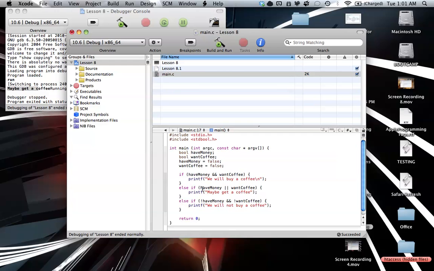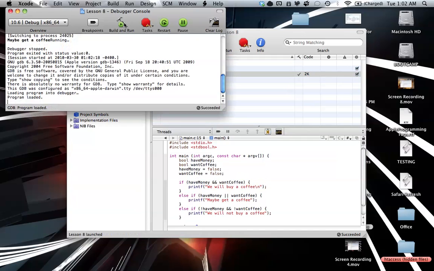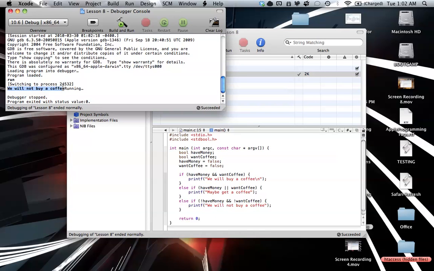Okay, so running through this program one last time, have money and want coffee, they're both false, so this is not going to print. Else if one of these is true, then it will print, but they're both false, so that's not going to happen either. So now we go to our last statement, have money is false, let's flip that, make it true. Okay, so far so good. And now want coffee is false, we'll flip that because of the not sign, and now it's true, both values are true, and now we'll print this. And to demonstrate, I'll run it, and as you can see, we will not buy a coffee.